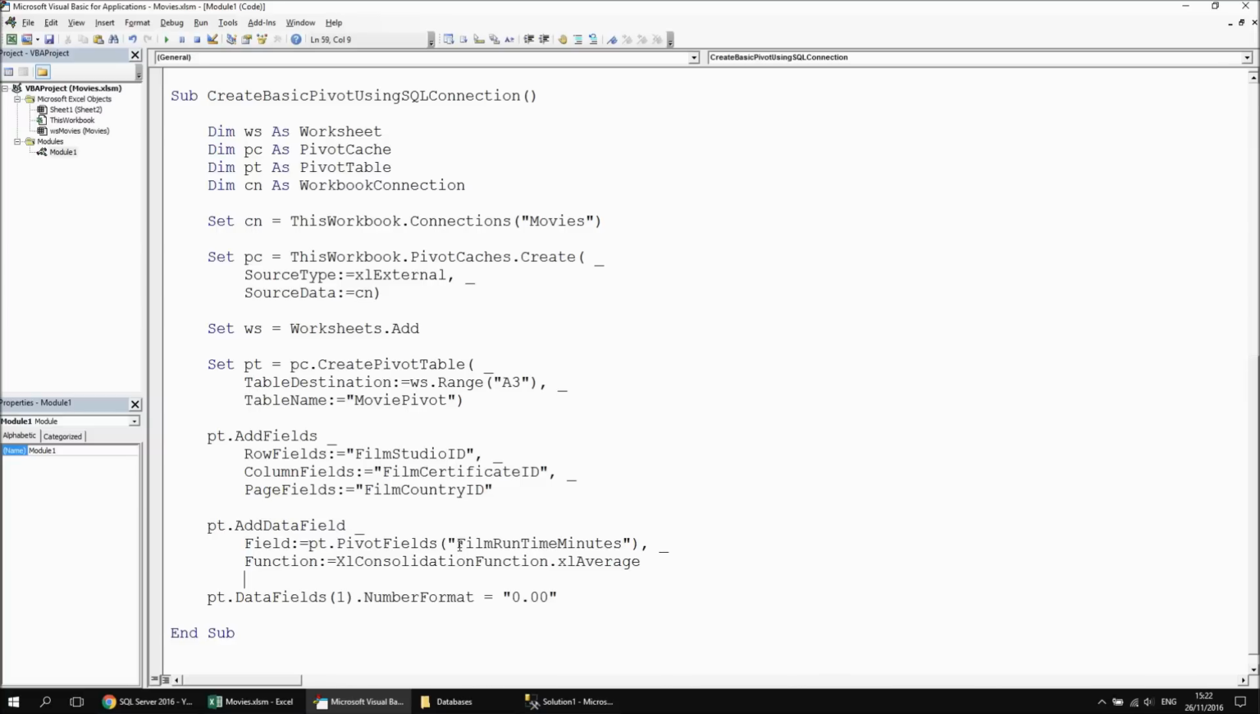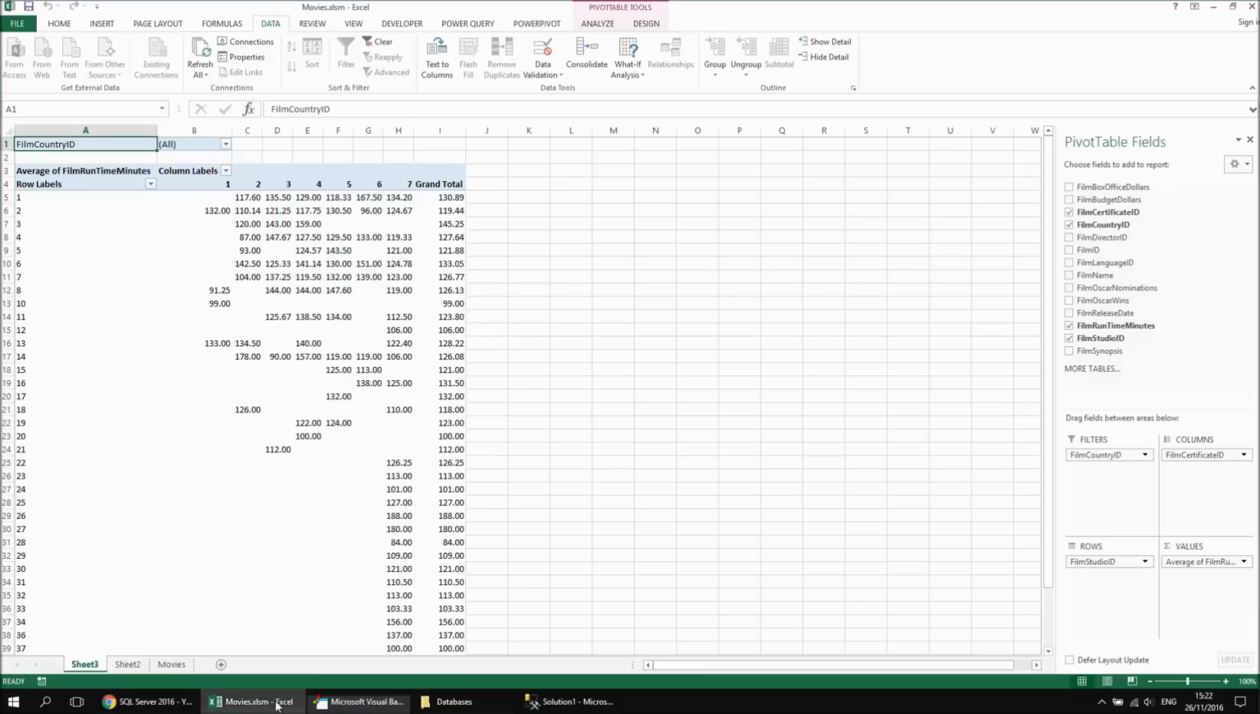So you can see it's a fairly small amount of changes required to point to an external database. As long as the connection exists, the code is pretty much the same as connecting to an internal Excel table. Just to give this one a quick try, if I run this subroutine to create the new worksheet and have a quick look back in the movies workbook, I've now got a new pivot table, but this one's based on the SQL Server table, which you can hopefully tell based on the field names or the column names that appear in the pivot table field list.